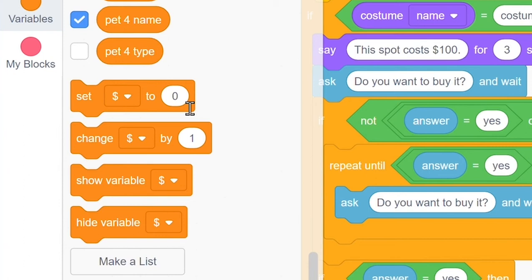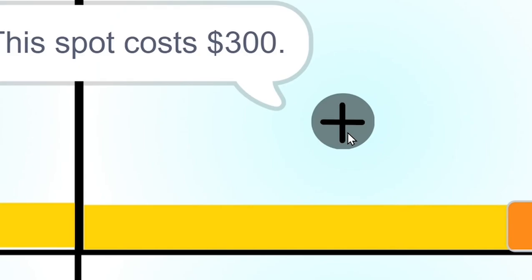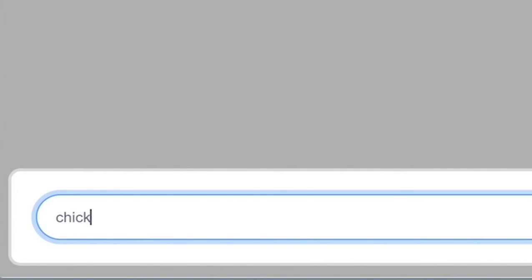Start by clicking the flag, then go into your variables and give yourself $2,000 so that you can start testing out the pets that cost more money. If we go into full screen, we can now see that we have $2,000. So we're going to start by buying the pet that costs $300. I'm going to choose a chick and I'm going to name it Lucy.